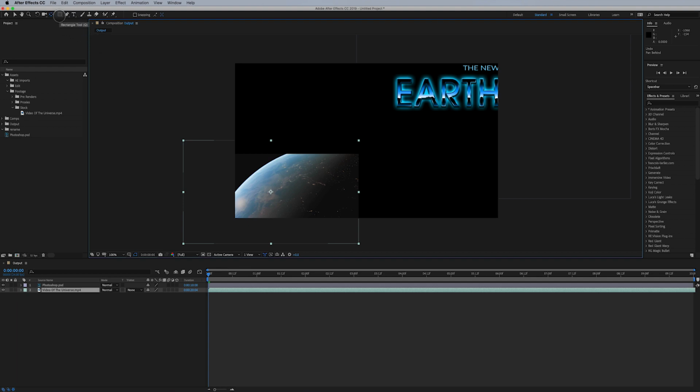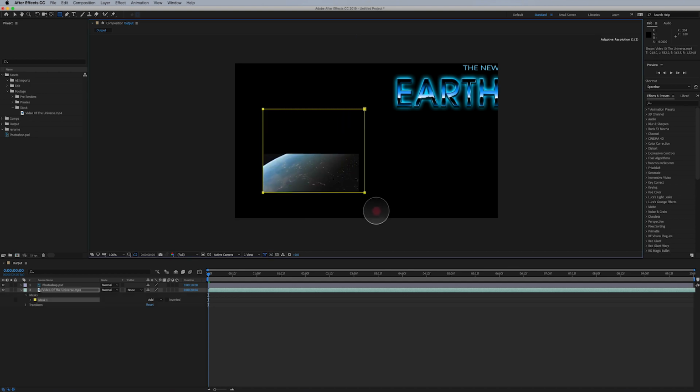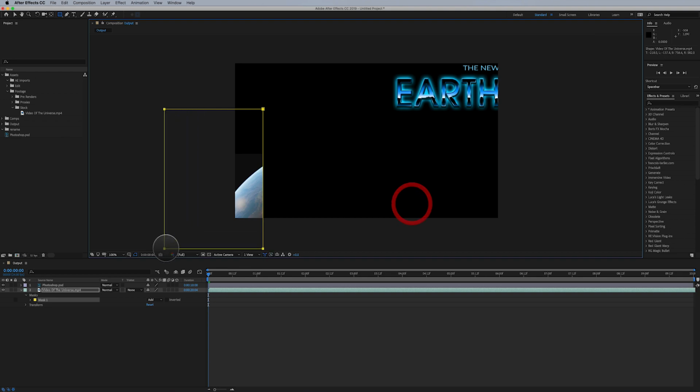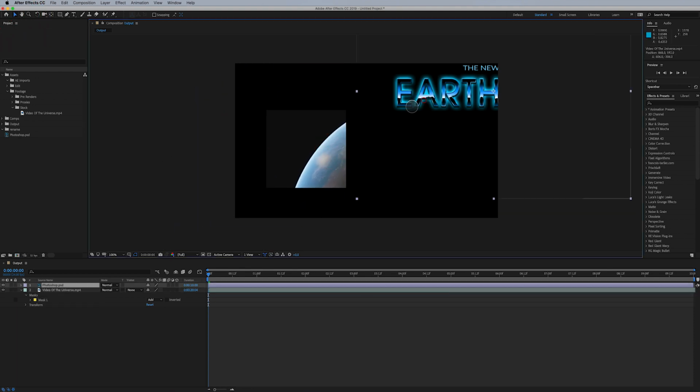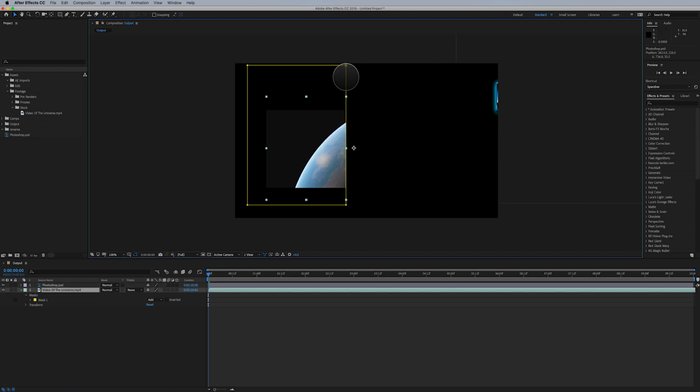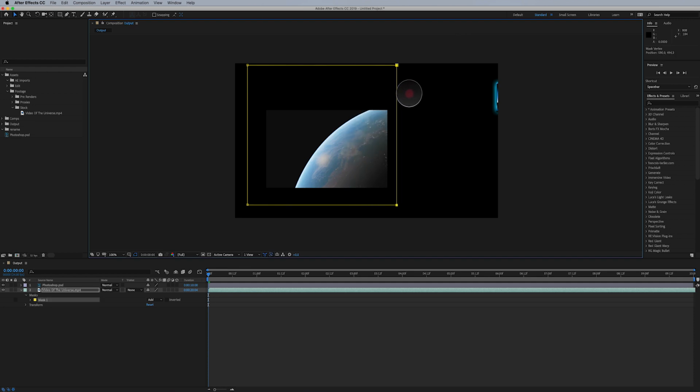Next, we have the rectangle tool. This can be used to create things like masks. So if I draw a box around this part of the image, I'm only seeing this part. If I drag it in here, I can only see this part. I hit V on my keyboard, so I'm on my selection tool again. And I'm going to click and drag so we can see more of this. Maybe move this guy over here. And there's our mask.